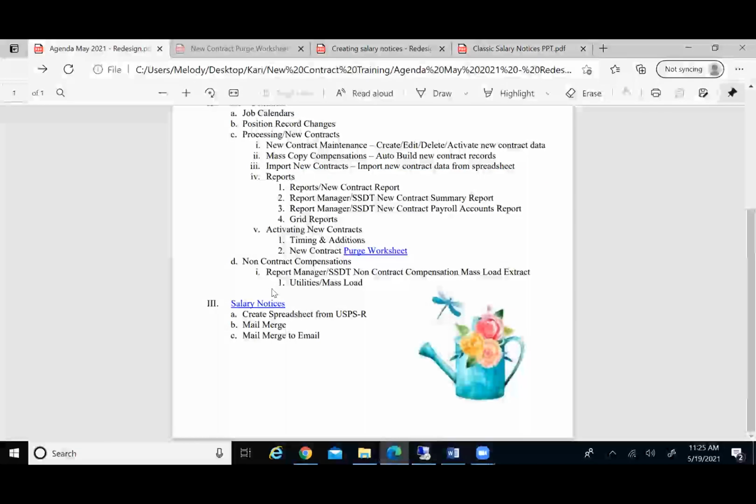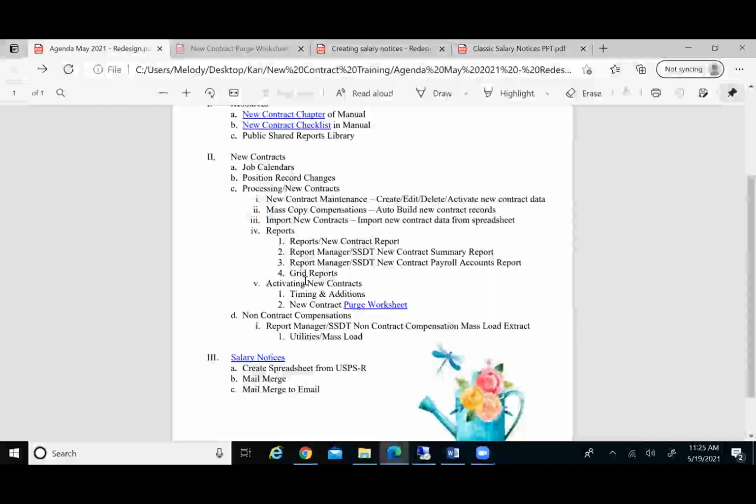Okay, so questions about salary notices? You may have a completely different way that you do salary notices, and that's fine. We just wanted to give you an option if you don't know how you're doing them at your district this year.